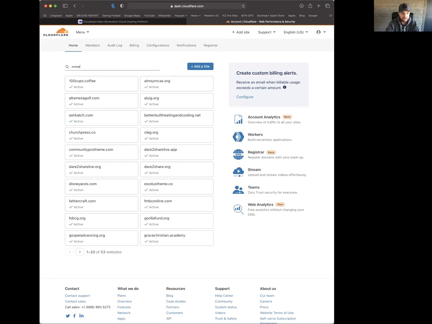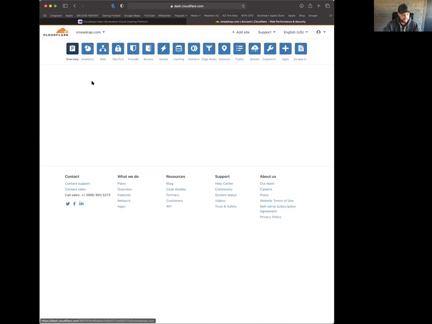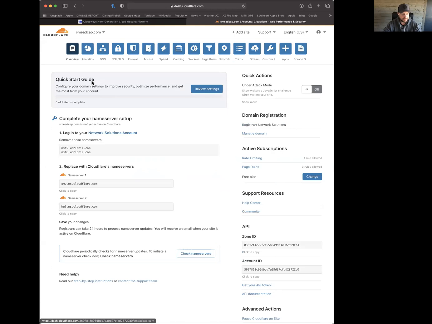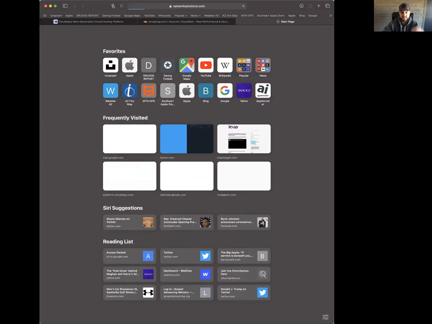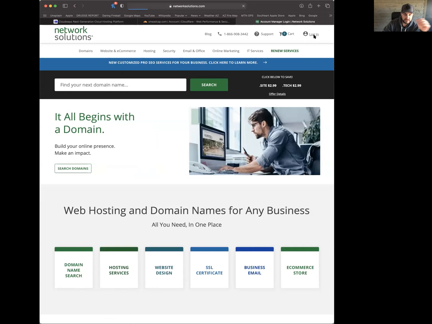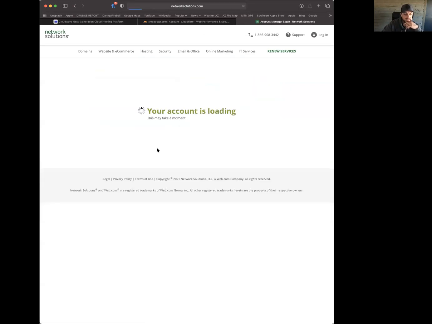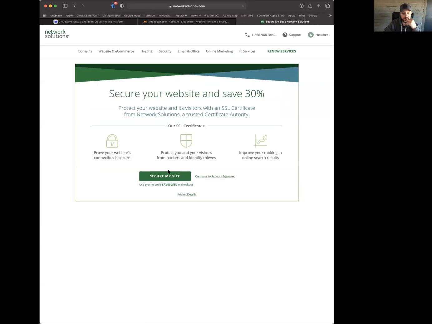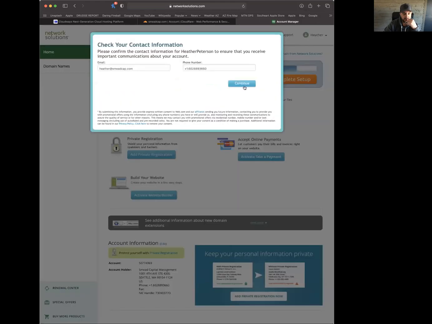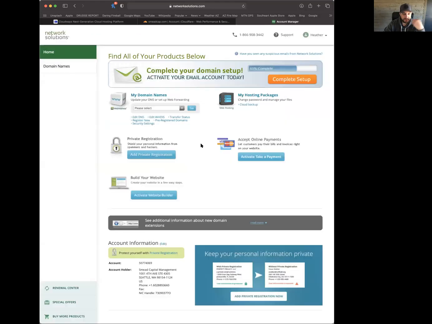Now, once I'm logged in, I'll actually go over here to smeedcap.com, and looks like we're actually going to hit a hang up simply because this one is not located yet on this particular instance. So for them, we're in Network Solutions. So it's going to be the same process actually. And inside of Network Solutions, we'll be able to go in and see the actual DNS configurations.